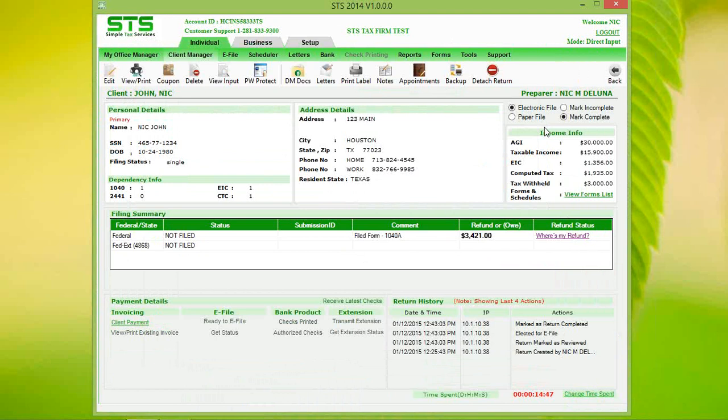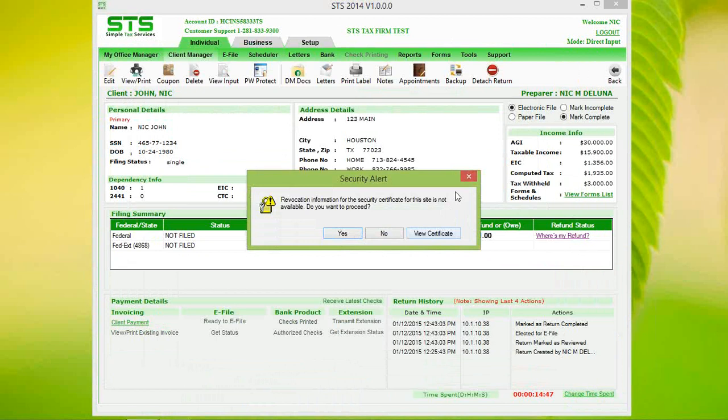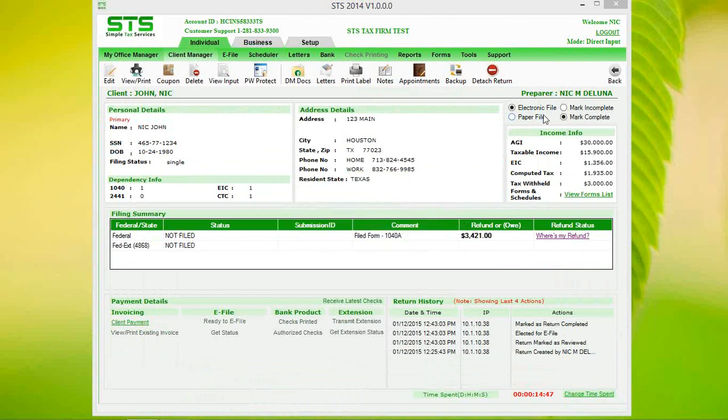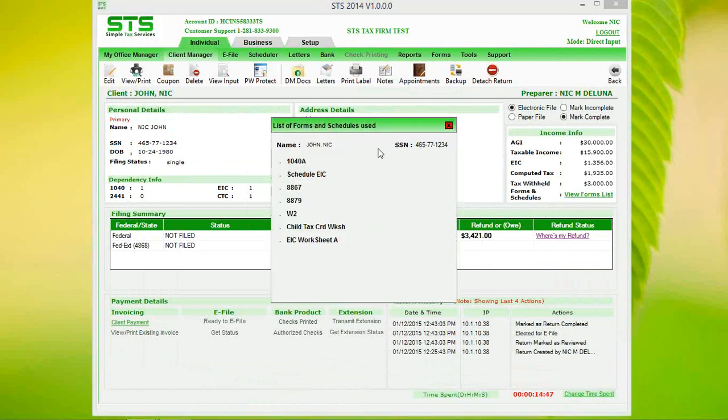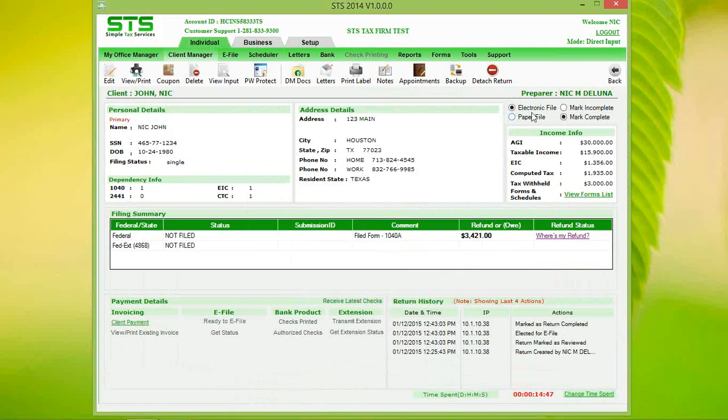Located on the right-hand side of this top screen, it's going to show you who actually prepared the return. It's going to show you all the income information. This is basically a small little version of the refund meter, and any view forms, anything that they did, you'll see them listed here. You can mark it incomplete or complete here, for electronic or paper file here, and all the personal information is just located right here in the middle section.